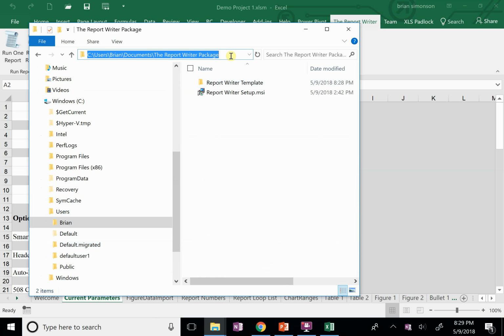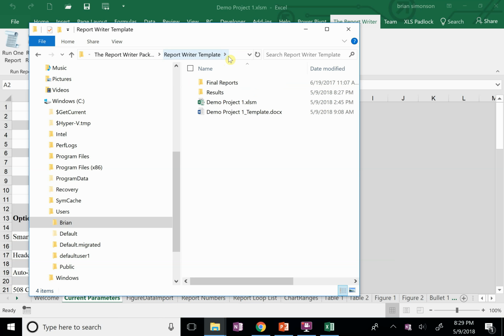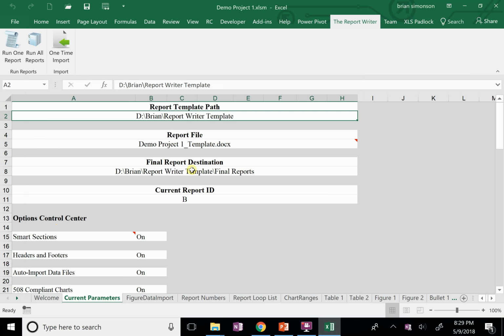So that's the actual pathway. Oh, no, template's here. Sorry. Report writer template. That's what we want. Right? Copy that. That's the pathway. So it's a little more complicated than I had in the setup. So we're going to go right here. And all we're going to do is tell it what folder the template document is. Okay? Give me a second. My computer's a little slow.